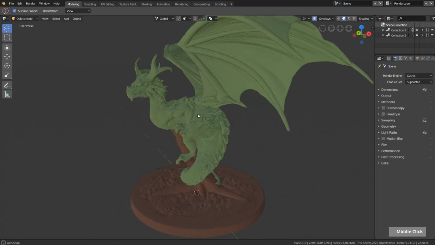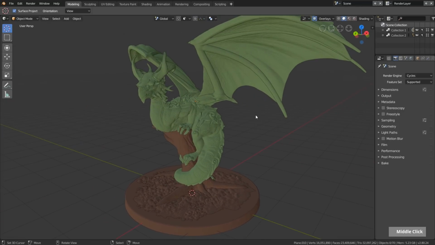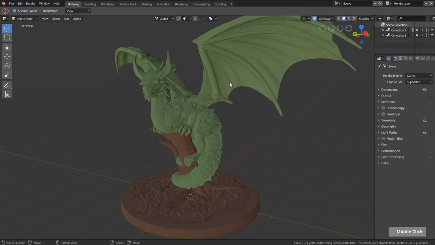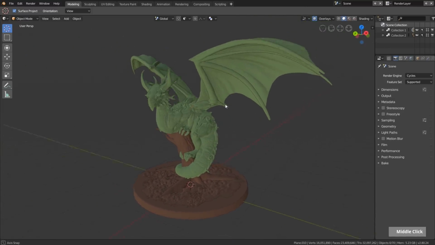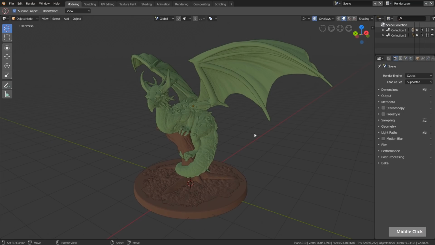So this dragon here, as mentioned, completely sculpted in Blender, is the project I'm currently working on. When I'm completely done with this, I will probably make a video about the creation process. So stay tuned about this. I will not talk more about this dragon in general here, because now we want to take a look at sculpting and the sculpt mode in general in Blender 2.8.